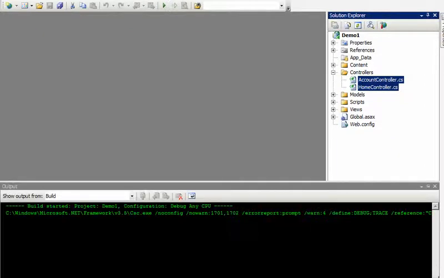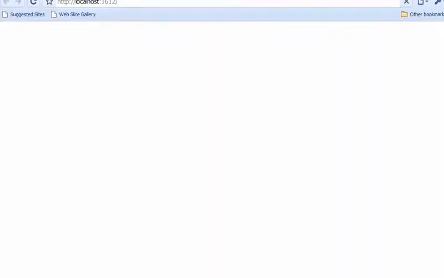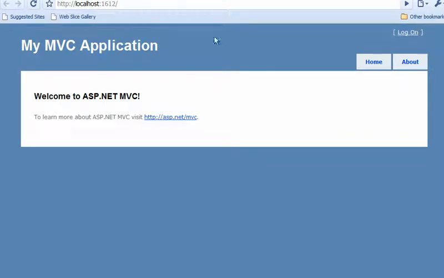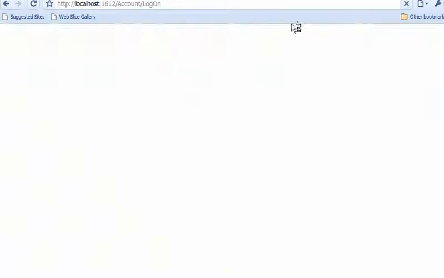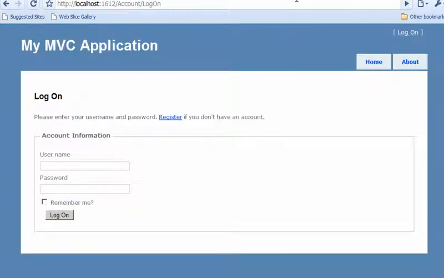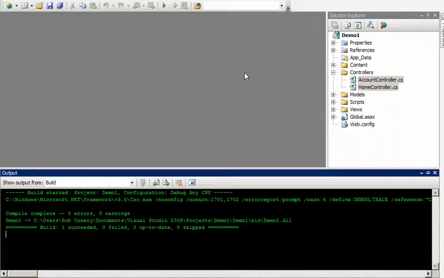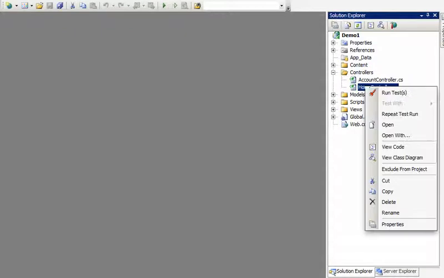Before I do, let's really quickly run the site so you can see that it is indeed the default template. Here we go. It says welcome to MVC, and if I try and log on, we get pushed over to the account controller that comes with the project template, and I'm able to log into the site. As I said, I want to make things pretty difficult on myself, so I'm actually just going to delete these things.